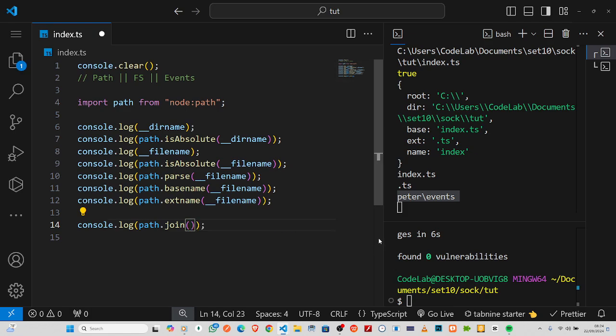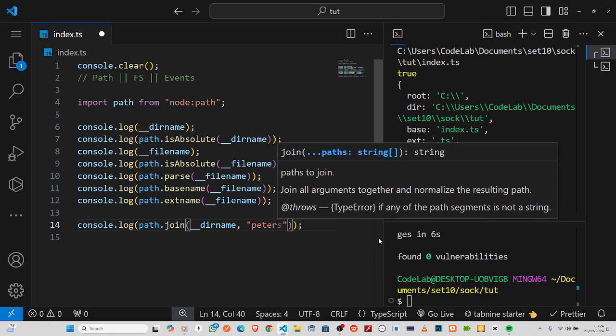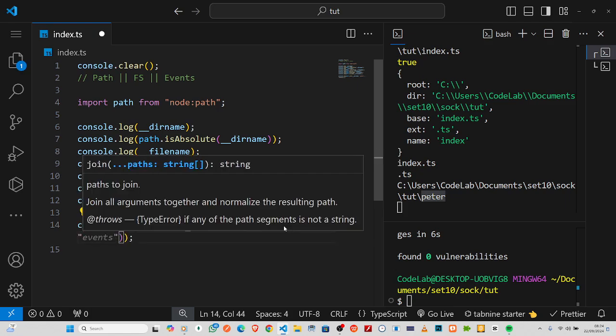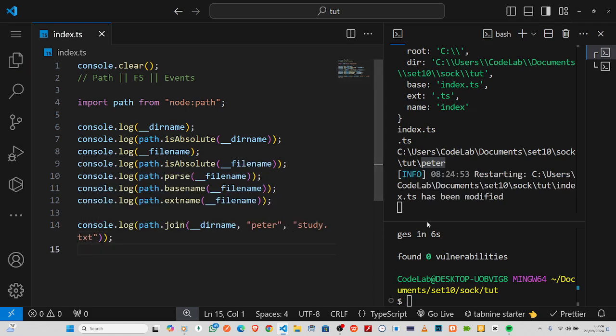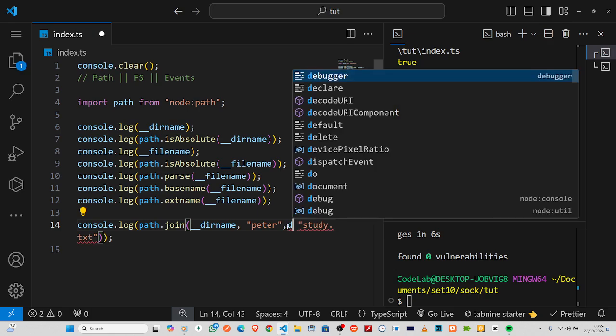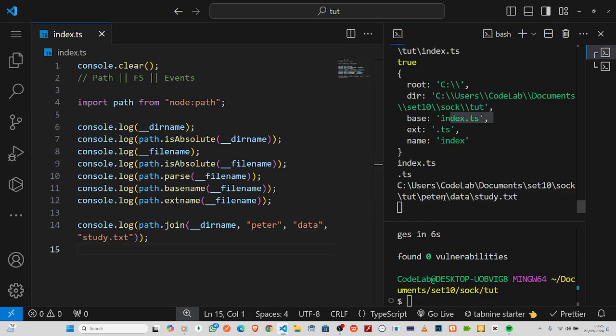So I can do something like __dirname, come here, and say okay. If I do this, it then means that in this directory, it creates a folder called Peter, right? Now if I put a third parameter and say study.txt, right? So now I have created a file in that path, so you add the file to that path. Of course, I can do another, like data, comma, right? So you add another folder, down to the last. So now we know join does that, right?